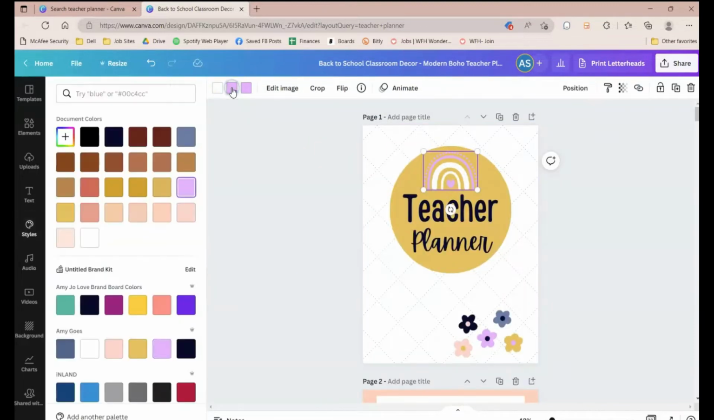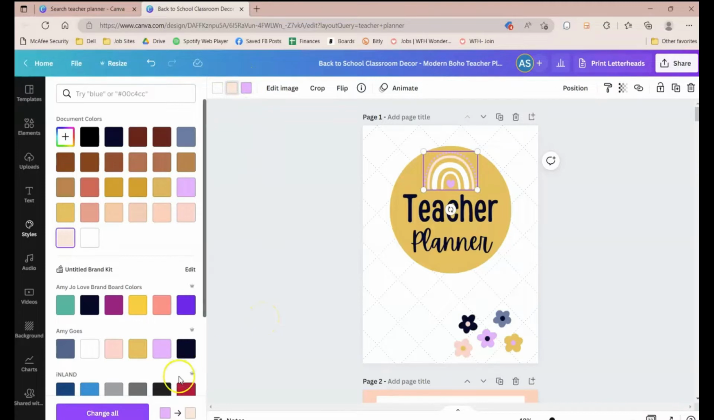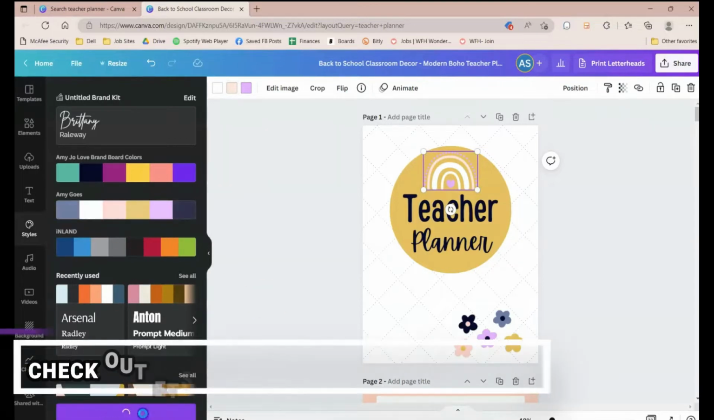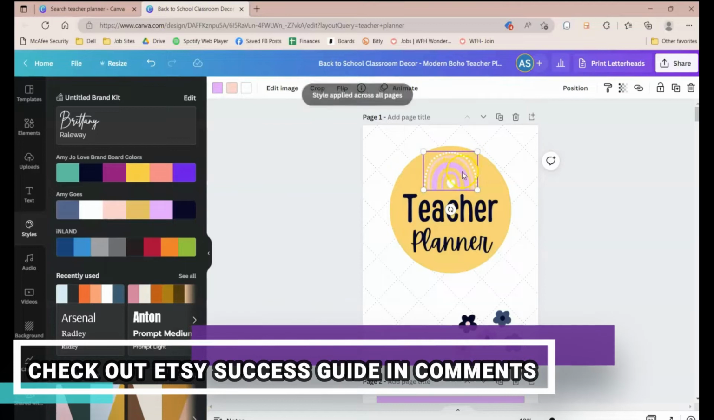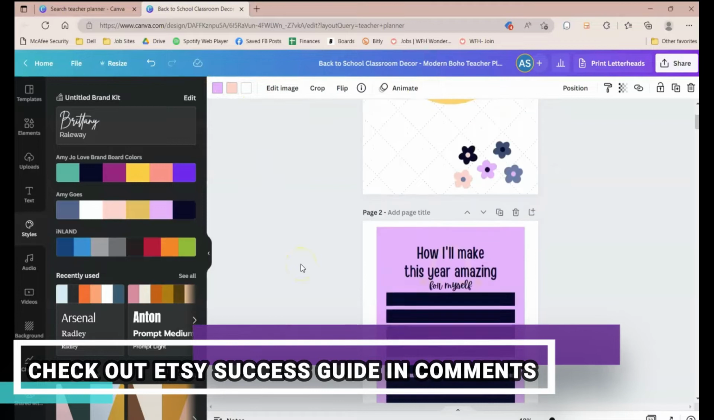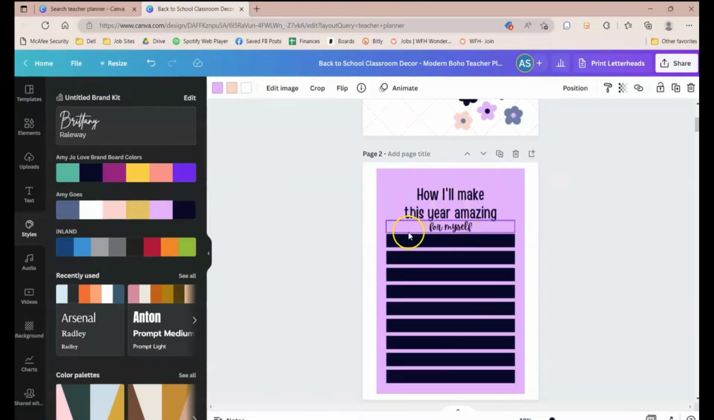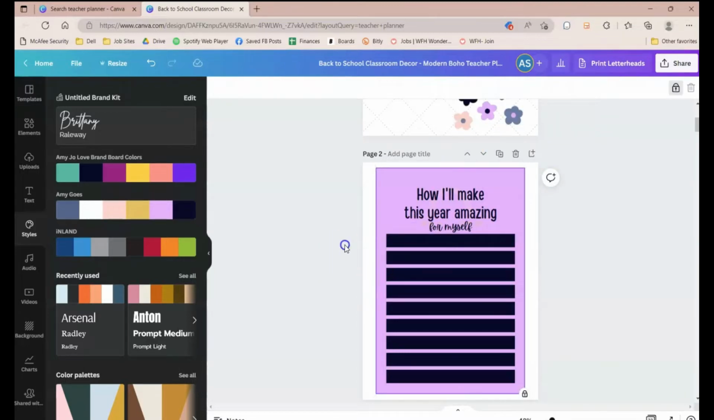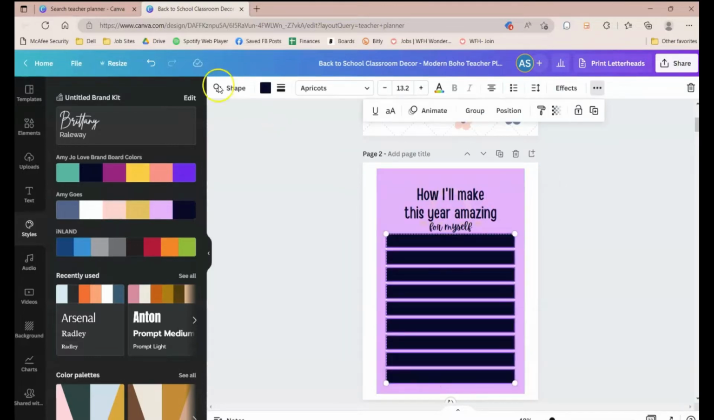Now I'm gonna start editing some of the elements. So you can see me right here working with that rainbow graphic up there. I'm just changing some of the colors to find what I think will look nice. So here I am doing that. All right, we're on to page 2.